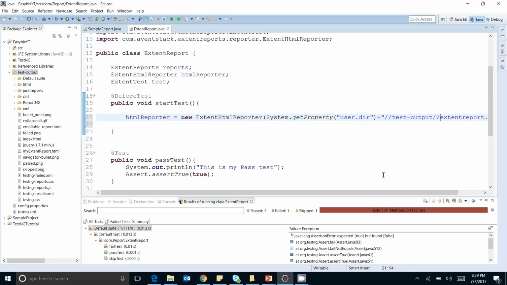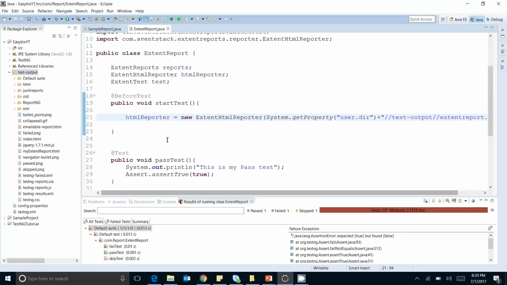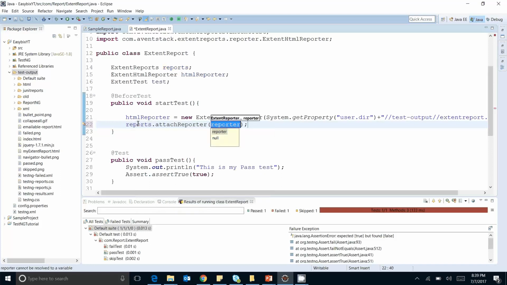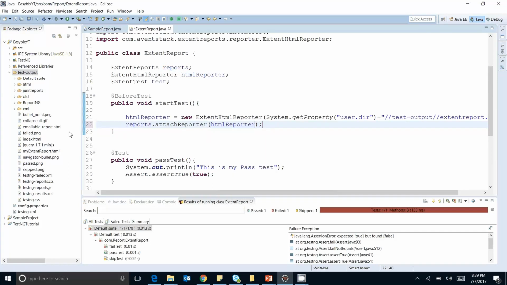So what it will do, the extent HTML reporter will create a file with the name of extent report.html inside my test directory. Now I need to attach that particular file with my reporter, the extent reporter. And what is the object of my extent reporter? It is reporter dot attach reporter. What reporter? HTML reporter. So it will pass the file to the HTML reporter, which will take care of all the HTML files.